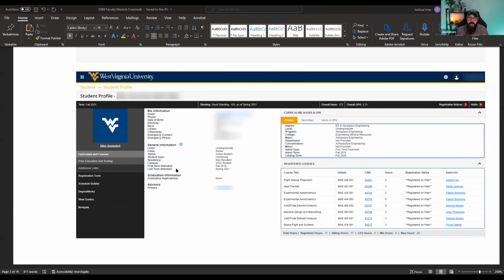But anytime you see a student name, whether it's on a class roster or if you're looking up, searching for a student individually, you'll be able to click on that student and get to this page. This page is where you'll find previous student grades. You'll be able to, as you can see here, view their registered courses. You can get additional information about their degree, catalog term, admit term, all of that information, as well as if they have a secondary curriculum, and then you can see their hours and GPA.